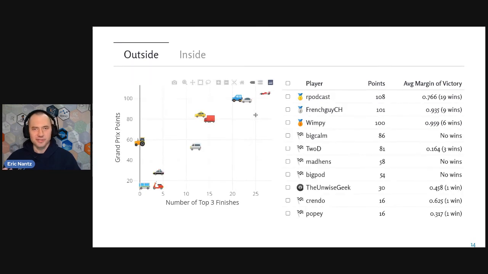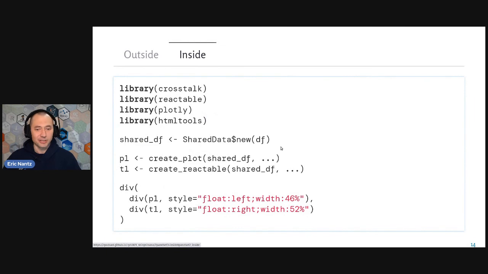But what John does in the book is talk about the innards of crosstalk, how all this works. And so that means that my code inside it, in a nutshell, even for this very slide, looks something like this, where you have a shared data object. You have your two UI elements that you want to link together with the same data. And I just put them in a div, and that's it.